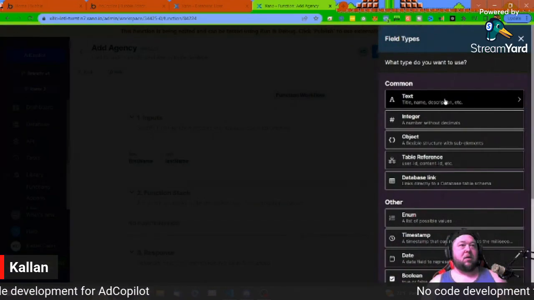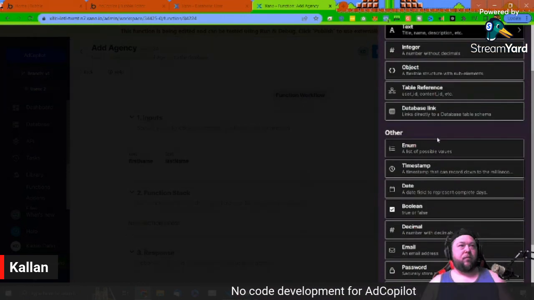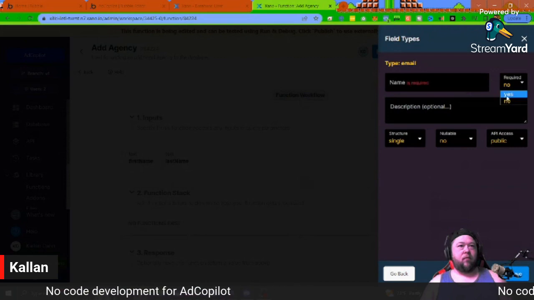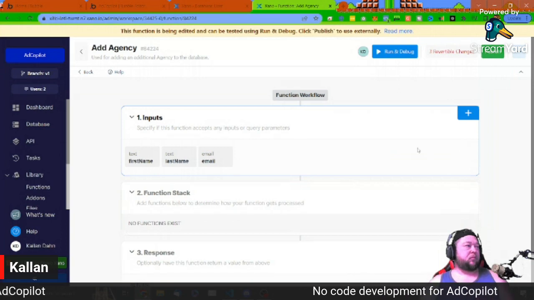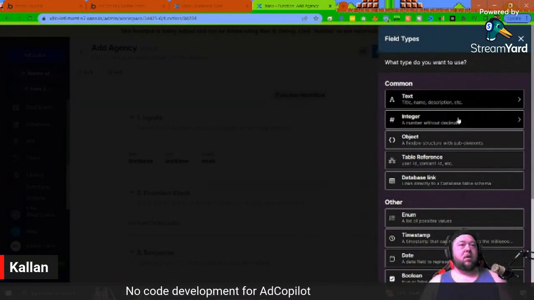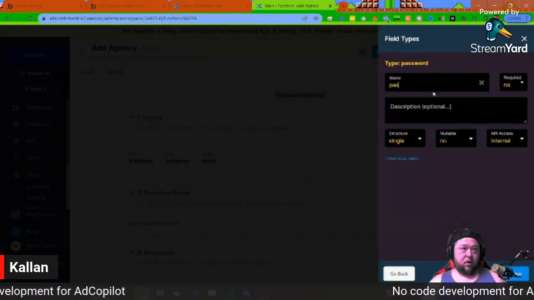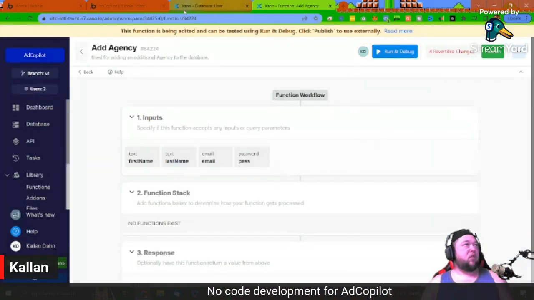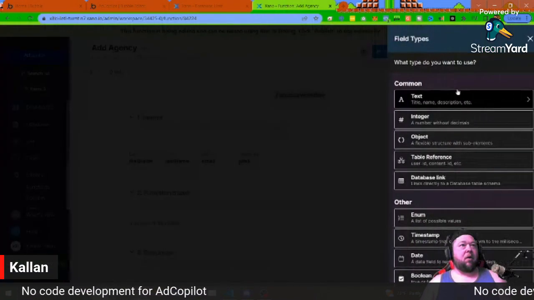The email address is going to be required. First name, last name, email. And then we need the password. Password's not going to be required. Same reason as before. All right. Company. It's also not required.